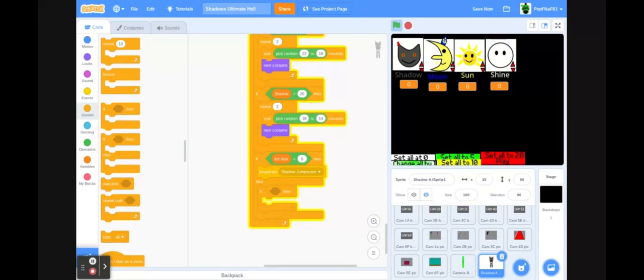By the way, we're only going to do shadow AI today. Tomorrow we're going to be doing moon, then sun, then shine, and then a few wrapping up details. You're pretty much almost done here, so yay.